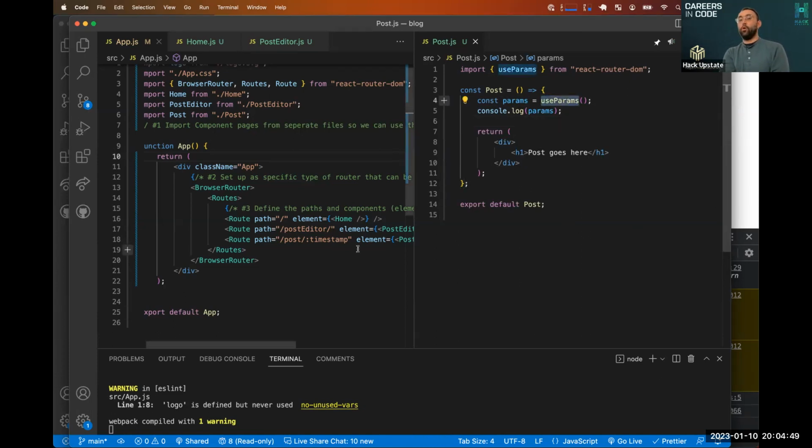Params are what we call the colon over here as part of the path. It is a parameter that is part of the path in the URL.